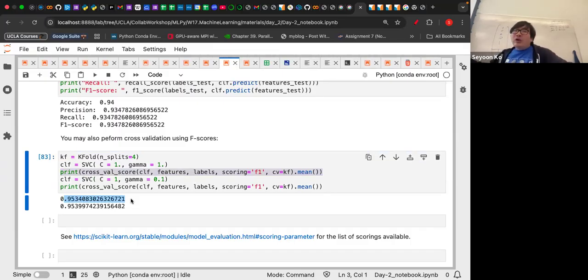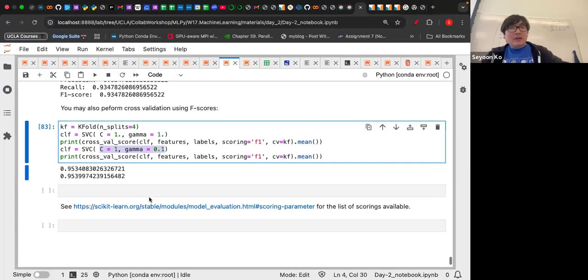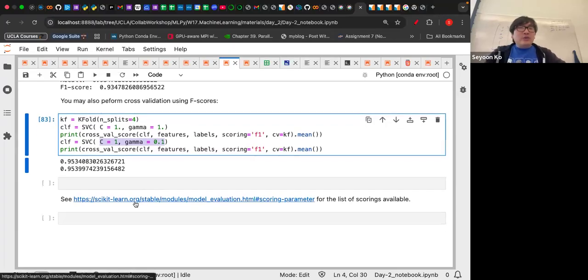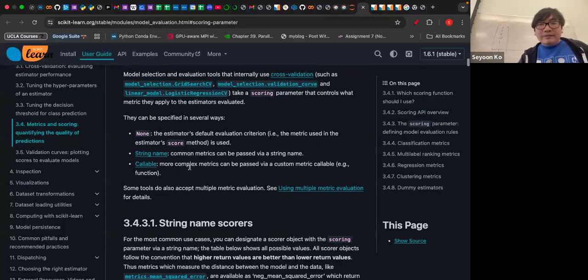The F1 score also takes a value between 0 and 1. So you will get this kind of result. And you will use the highest scoring set of hyperparameters to select C and gamma. There are other scorings available on this page as well.